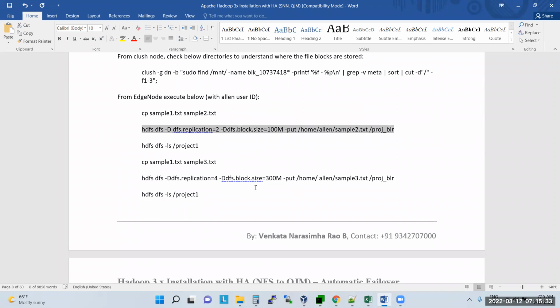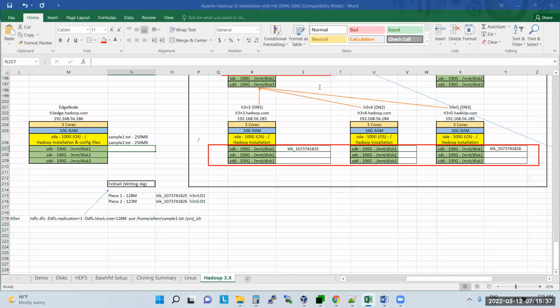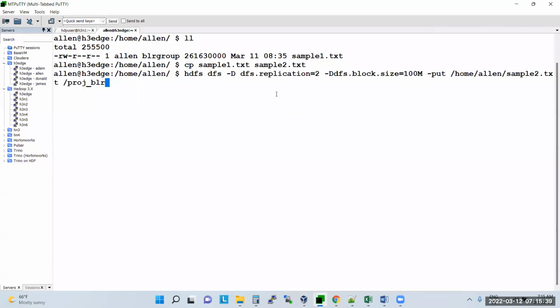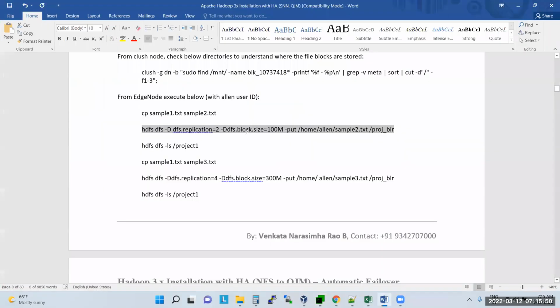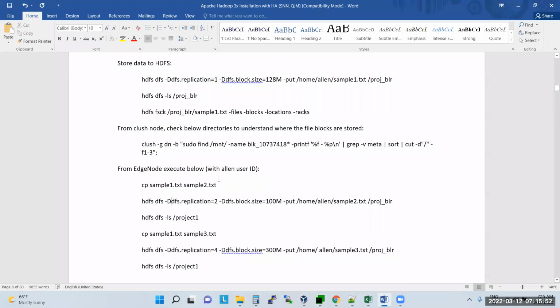What is the command I'm executing? What is the replication factor I'm giving here? Two. So I'm clearly giving my replication factor equal to 2 here. In the previous example, I had taken my replication factor equal to 1 only. But here I'm taking 2.